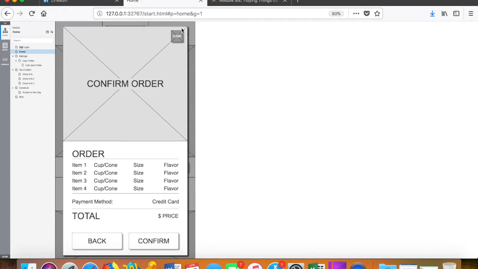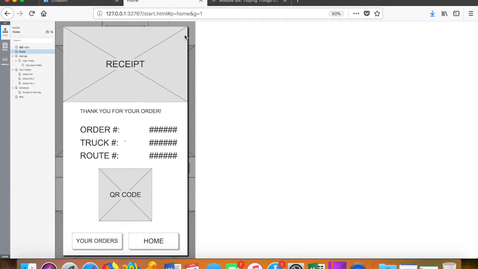You can also close out of this process at any time. So this close button is consistent on all of the screens. Once we confirm it, however, that close button goes away and it gives you the receipt. So it fills out with all of that information.